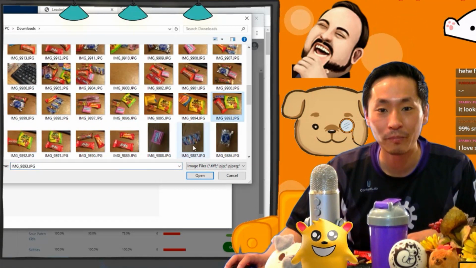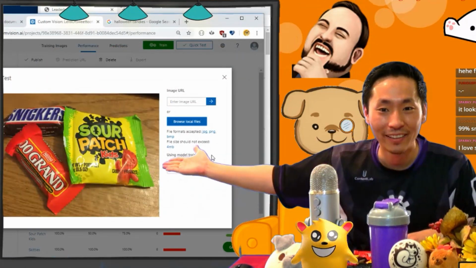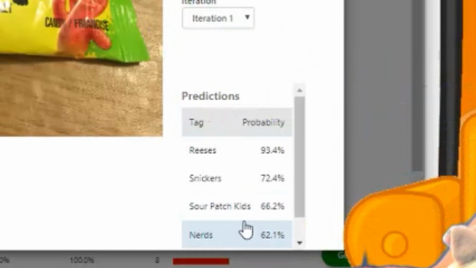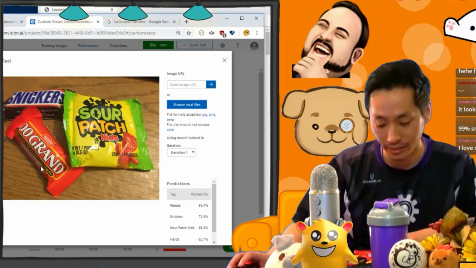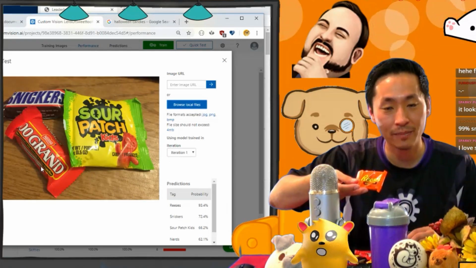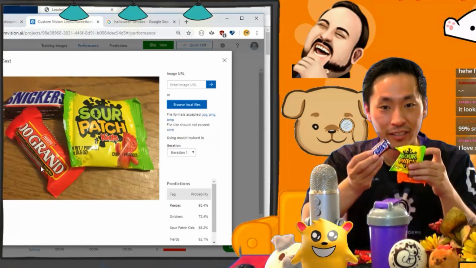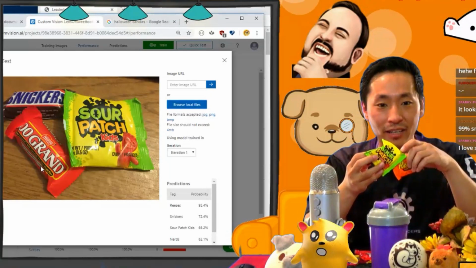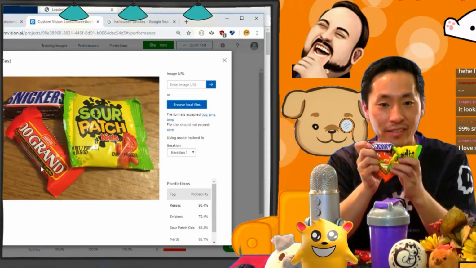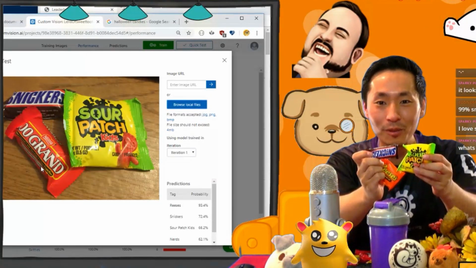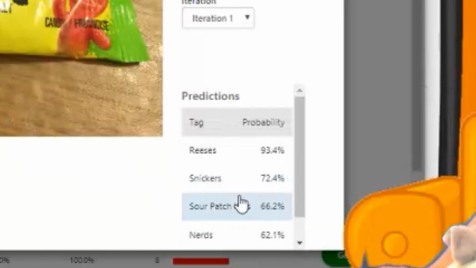Let's see, how about another photo? How about this one? It's got Sour Patch Kids and Skittles in here. Let's see if it figures it out. It thinks there's Sour Patch Kids and Skittles, or Snickers, and Reese's. It thinks this is Reese's, which I guess also kind of makes sense. Sour Patch Kids, Snickers, and Reese's. I guess it kind of looks like this. That's what it thinks it is. I think that's pretty close. It knows that it's not like Nerds or Skittles.